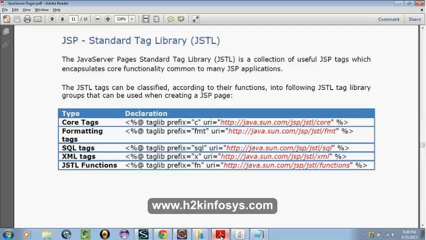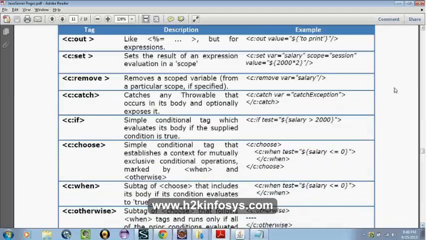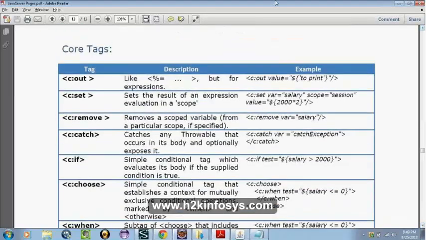So when we have the c:out tag, it prints the value of that specific expression. It's just like using an expression tag, the expression scriptlet. When we specify an expression, it gets the value of it and prints it. And we have the c:set tag to set the result of an expression or any value. We can directly make a variable, and you can use this variable again, which renders the value that is specified in this variable.